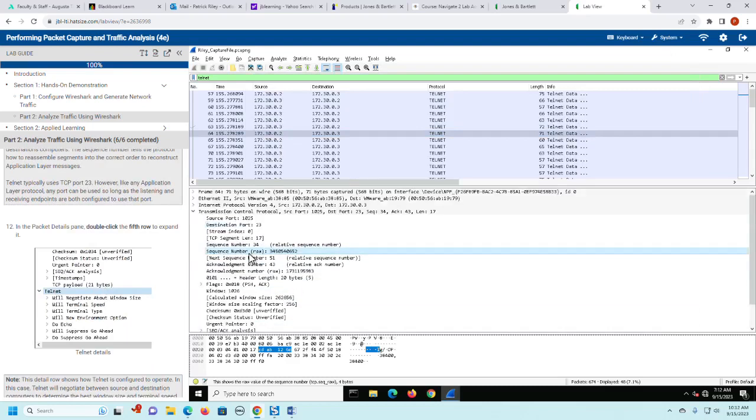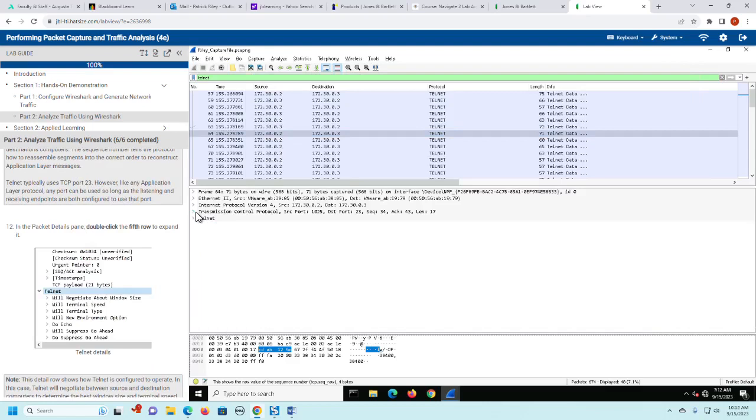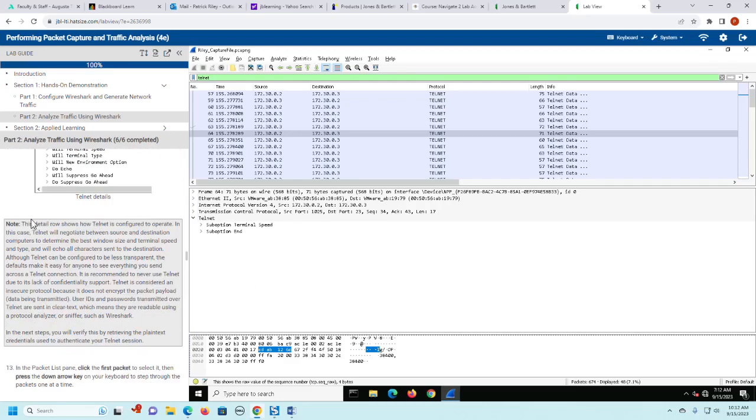Okay. Let me close up some of this. We're going to go ahead and expand Telnet. In the packet details, double click the fifth row, Telnet, to expand it. The details row shows how Telnet is configured to operate. In this case, Telnet will negotiate between the source and destination computers to determine the best window size and terminal speed. Have you ever seen how when you're doing a download the speed will change? That's actually them communicating, saying, I can handle faster speeds or slower speeds.